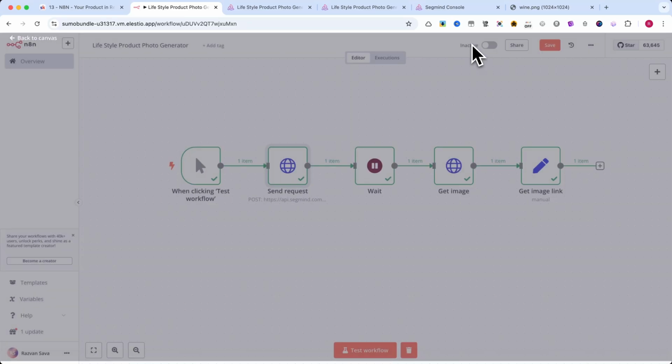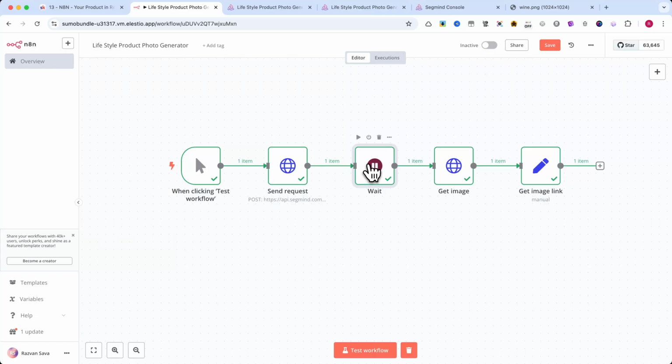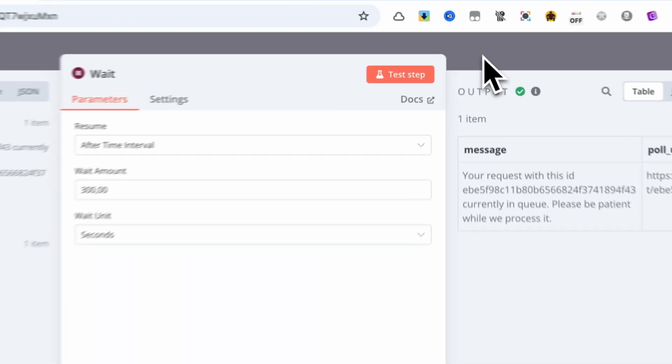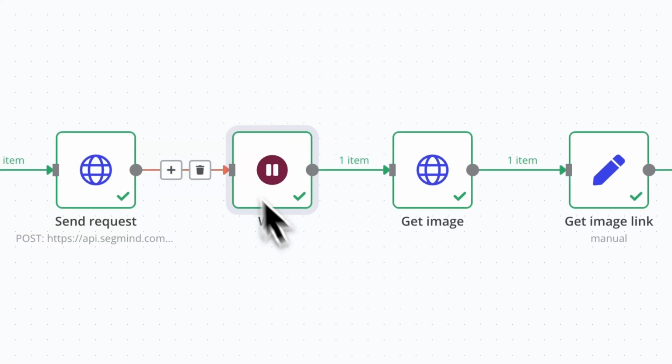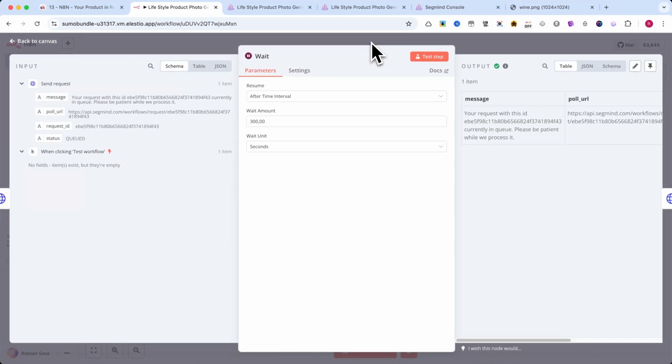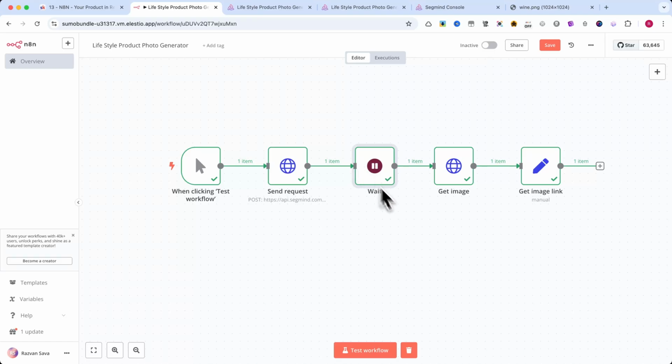To ensure the AI-generated lifestyle image is fully processed, I've added a wait node with a 300-second delay. This gives Segmind enough time to generate the image before we retrieve it. Instead of using a loop, which repeatedly checks the API until the image is ready, I opted for a simpler approach. A loop would make periodic API calls, reducing wait time if the image is ready sooner, but it adds complexity. By using a fixed wait time, the workflow remains easy to understand, ensuring that when we proceed, the image is fully generated and ready to use.